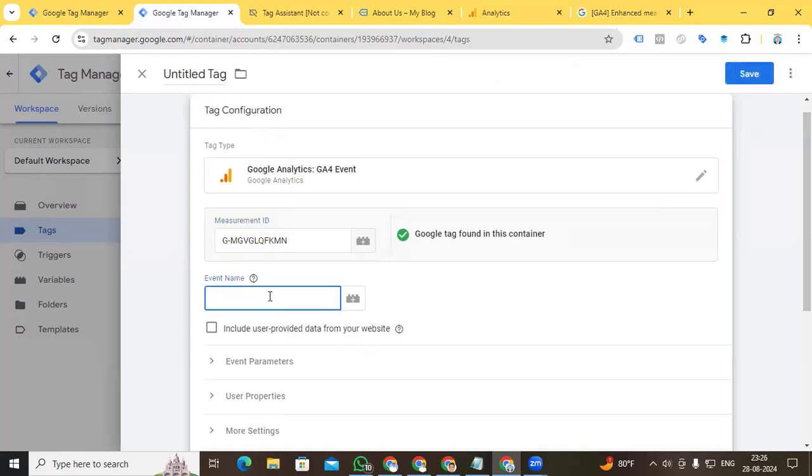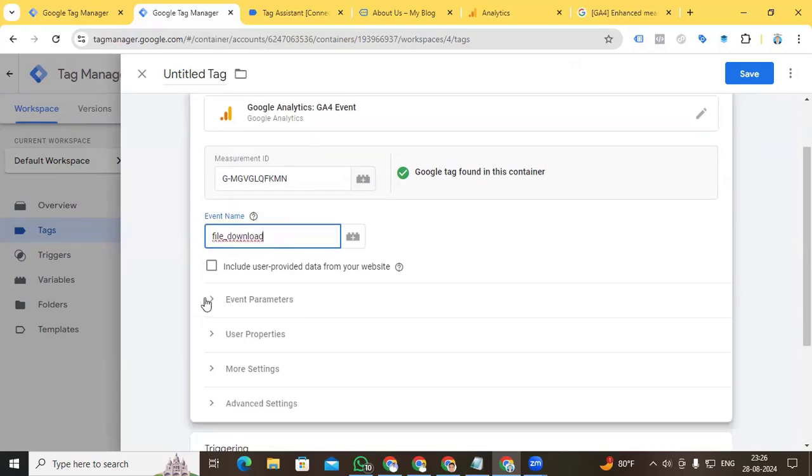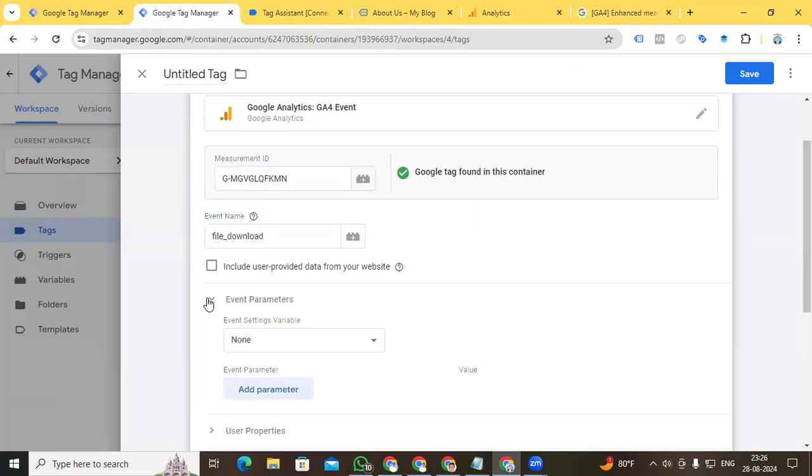Event name will be file download. You have to be conscious about the event name. All letters will be lowercase and you have to use an underscore instead of a space. So I am giving the event name, that is file_download. Now it's time to add our event parameters.